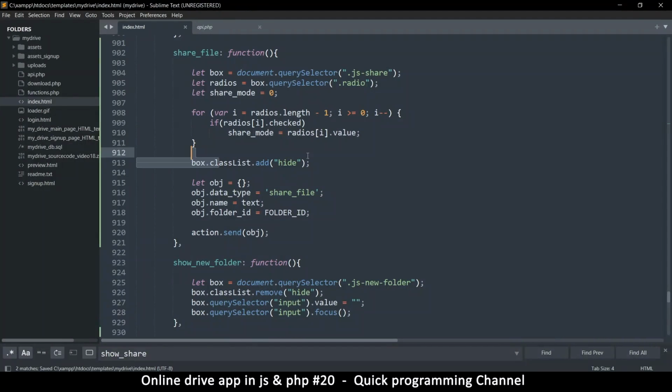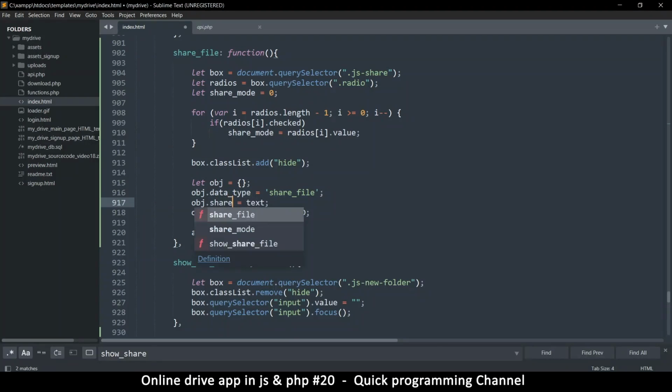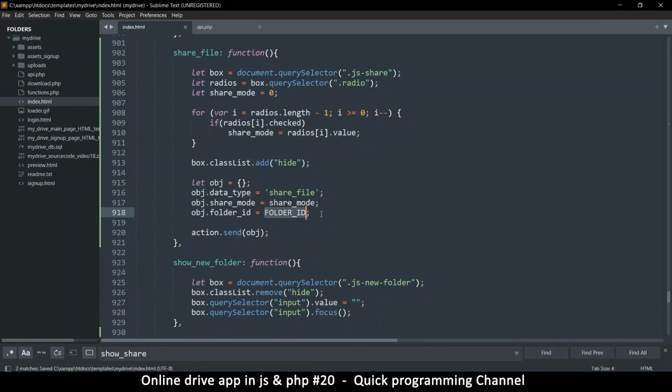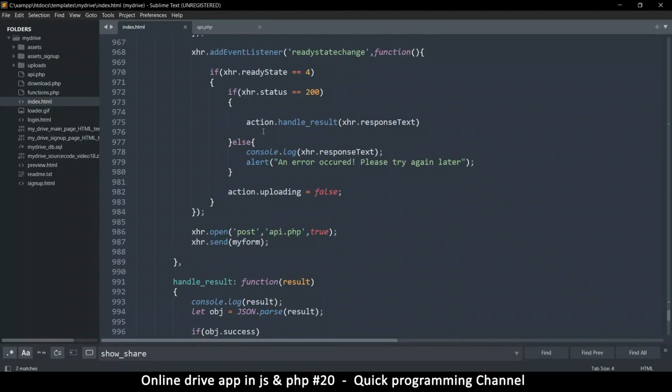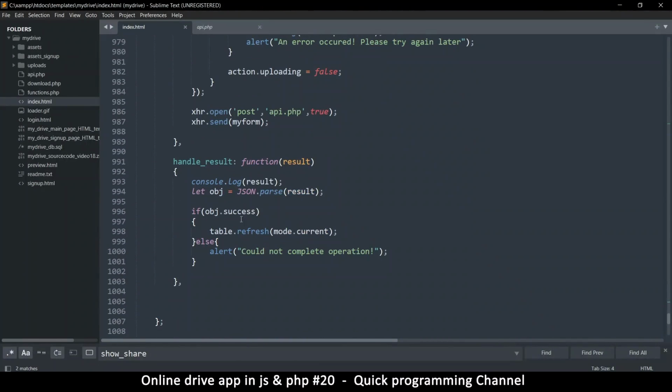Okay, then we hide the box. We do this. We don't need name here, we need share mode, and then let's give it that share mode value. And do we need a folder ID? Yes, probably we do, because we're going to refresh the page after all of this. So share file is what we're doing. So after the share, we should still refresh the page. So when we send this thing here and we get a result, which is handle result, we still do table.refresh. So I think it's going to work just fine.